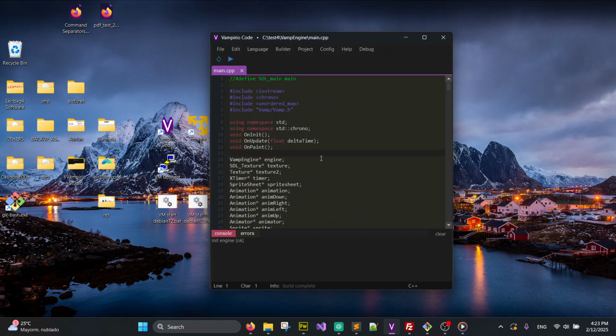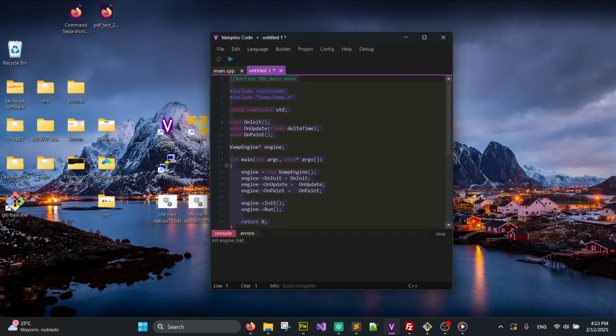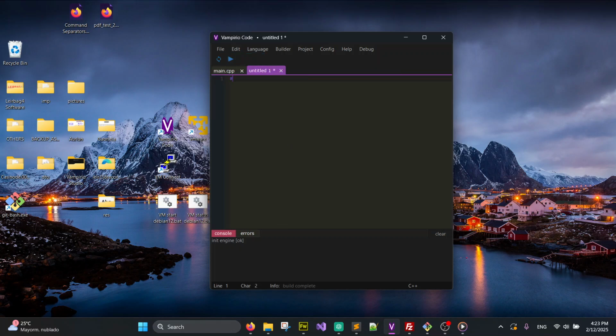Hey there, in this tutorial I will show you how to create a Vampirio Engine program using Vampirio Code. The first thing you have to do is go to File, New Build and C++, then select Vamp Engine for MSVC.